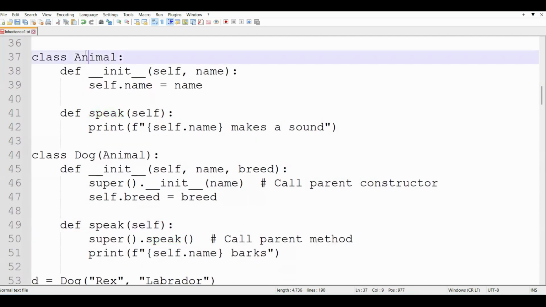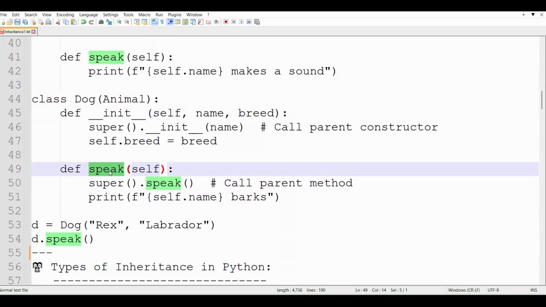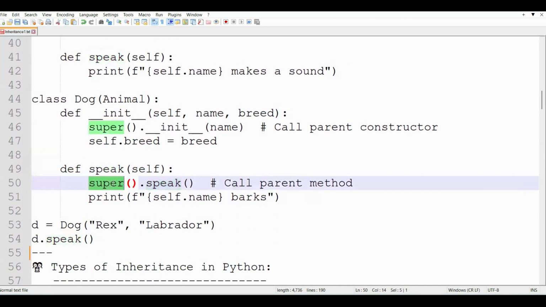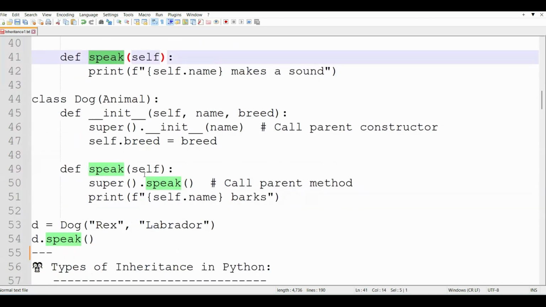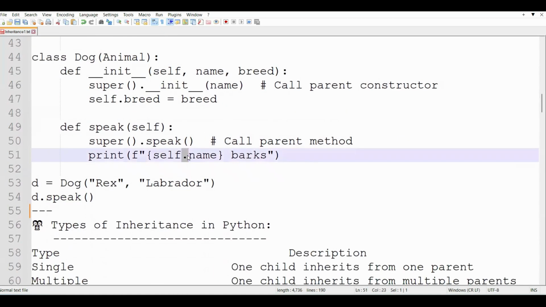If you see, the animal class also has a speak method. The dog class also has the same name. And if you see this particular definition of speak, it first calls super().speak, which calls the parent class speak method, this one, to print the message for a generic animal sound. Then it adds a specific message for the dog barking.